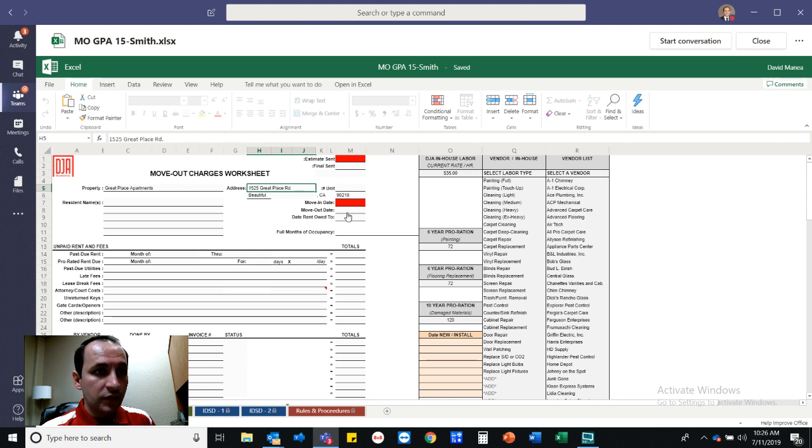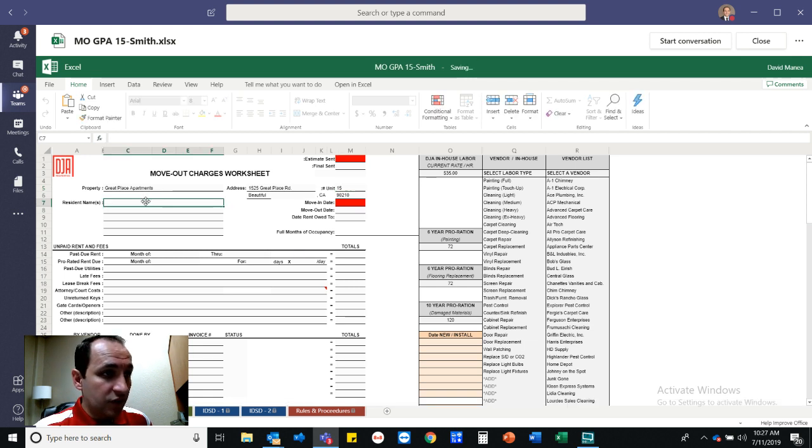Give it a moment to load. It's taking a second. Okay, so the unit number for this, in this case, we're going to say 15, and then we're going to say Joe Smith.